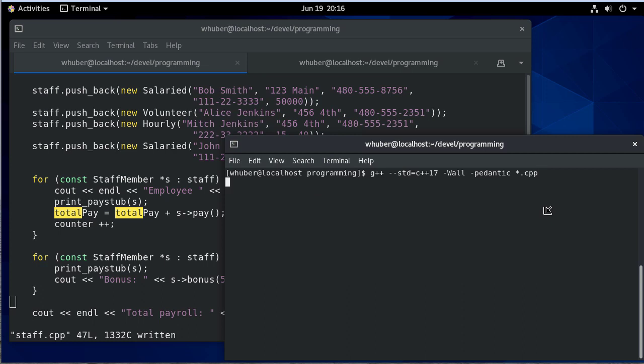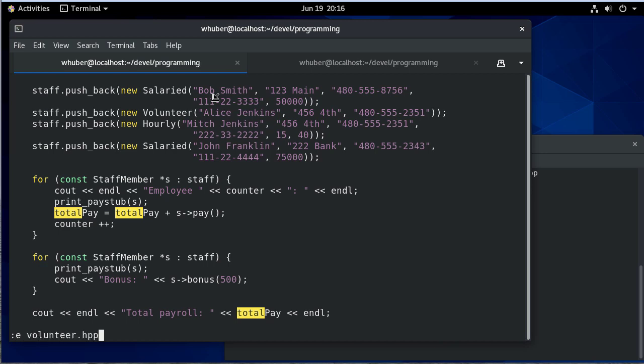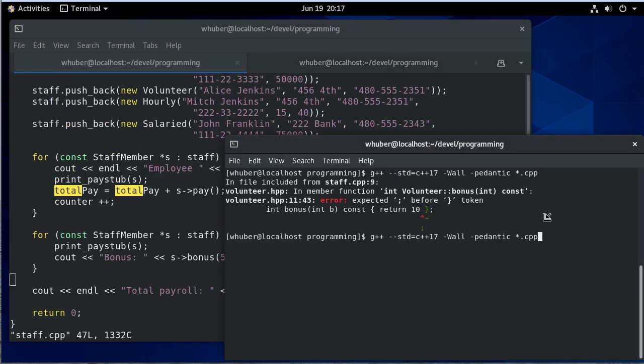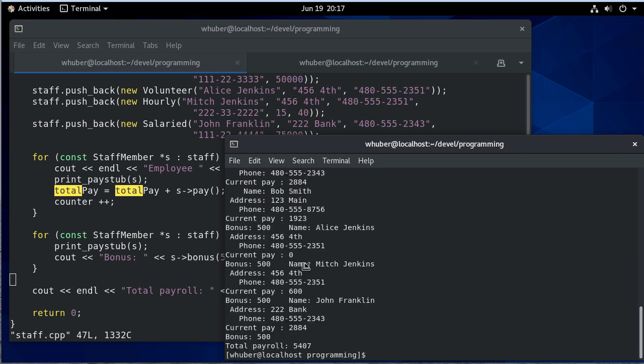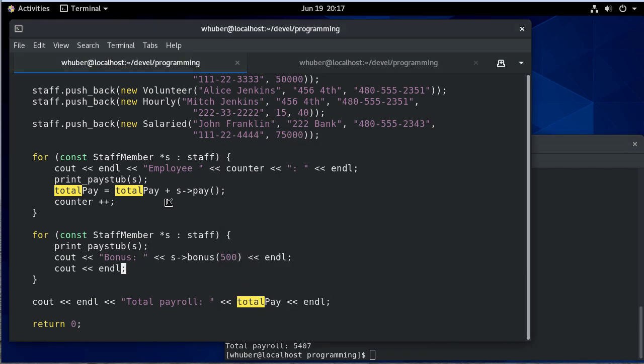So let's compile. Actually, let's be generous. Let's give them b divided by 10. So we'll give them the bonus that an employee that worked 4 hours would get. And then we need to put a semicolon there. That was our bug. If we run this, notice everybody gets a $500 bonus. And the reason for that is because we're using these as staff member methods.